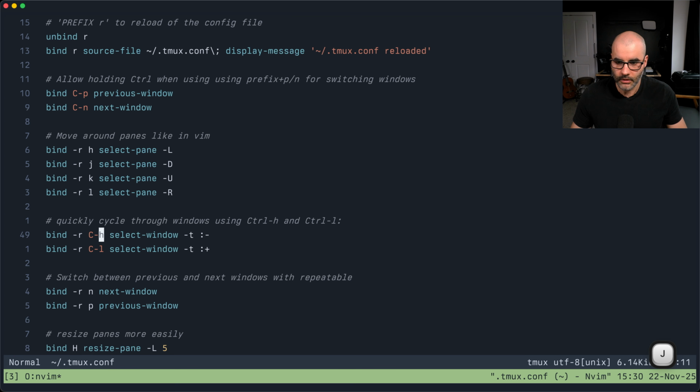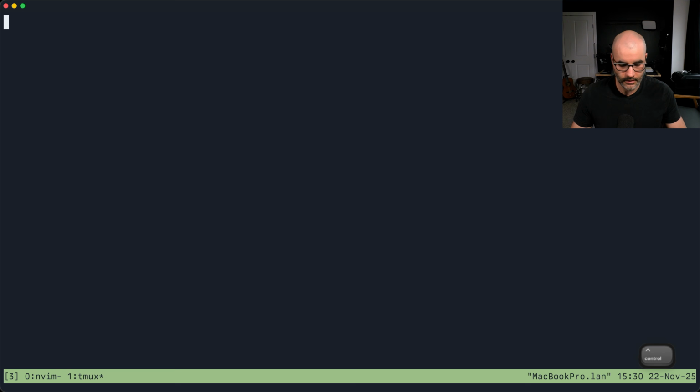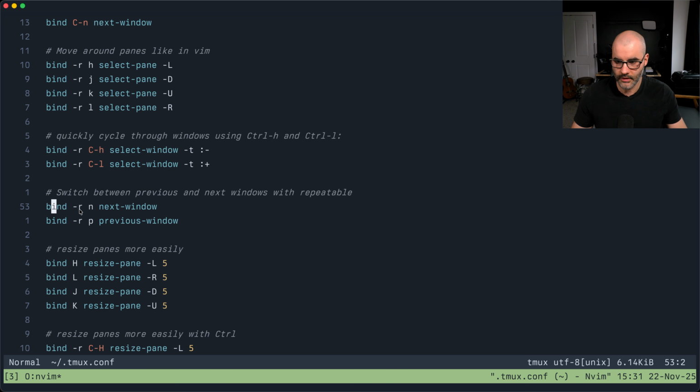Next, we can cycle between windows. So cycle through windows using Control H and Control L. Again, if you have multiple windows, like Control B, C, then I can cycle between them with Control L. Next, I use this one here as well, N and P. It's like without having to press prefix over and over. That's why I use this.